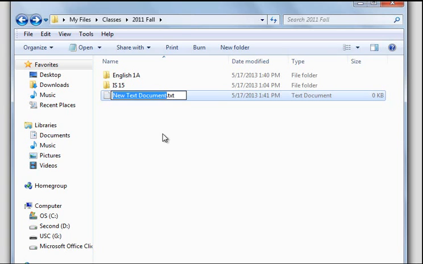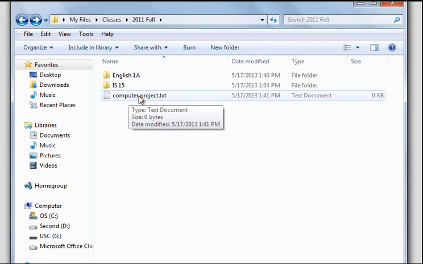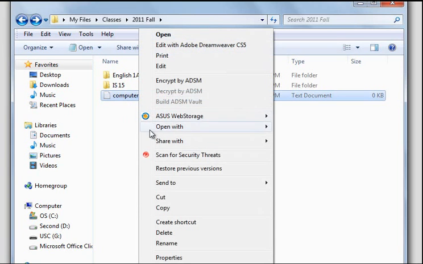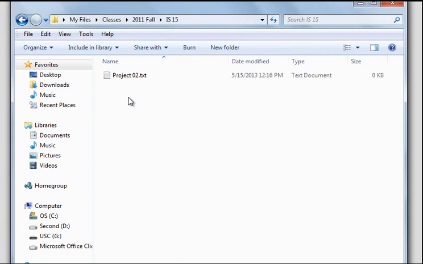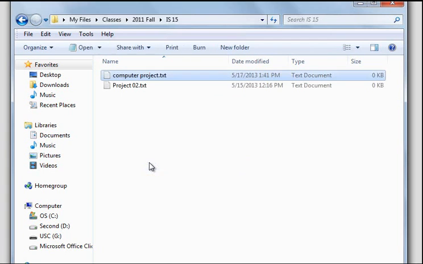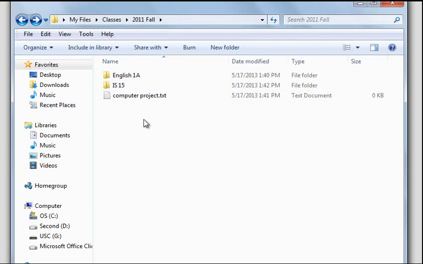So let's create computer project. Click on some blank space. So here's my computer project. I'm going to show you how to copy. So copy is used to duplicate. So here I click on copy. I go inside my IS-15 folder, right click, paste. Now it should still be back here, and it is. So that's the difference between cut and copy. That copy you're duplicating, cut you're moving it.